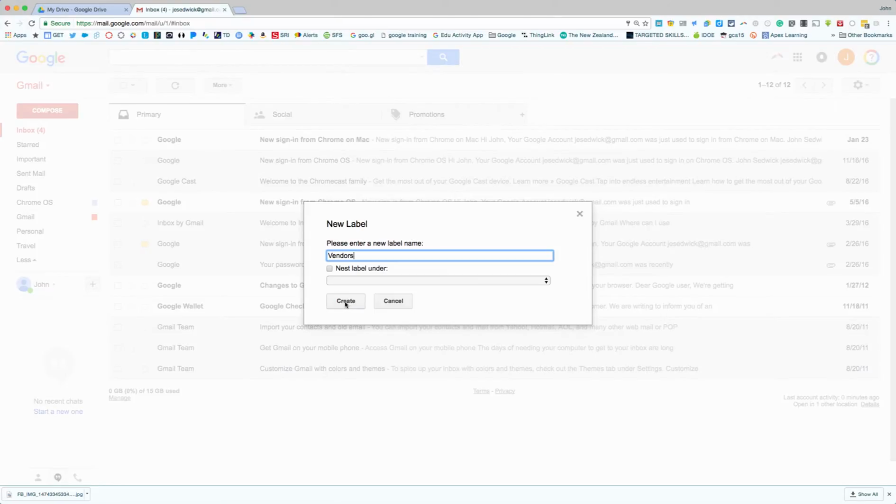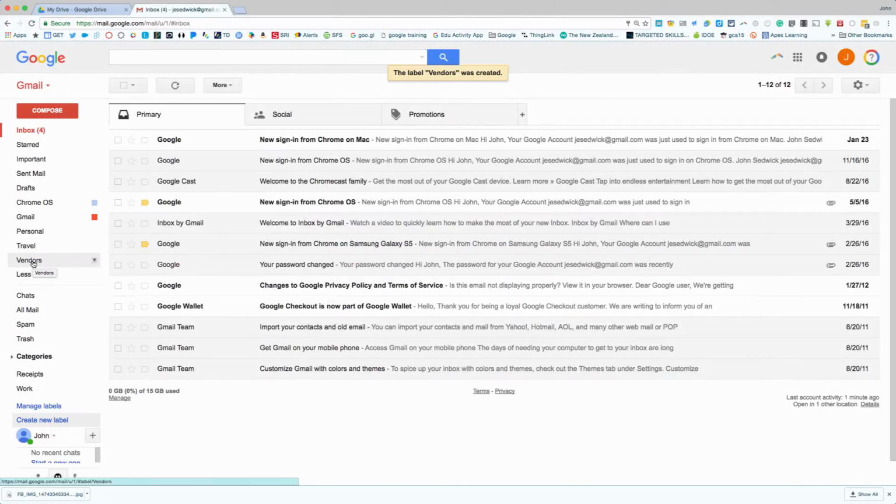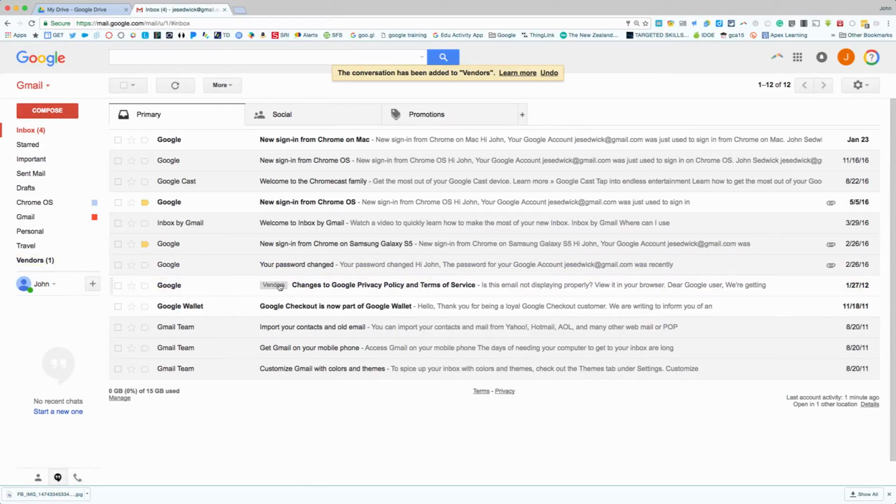And I'm simply going to click Create. You can see over here on the left there's a label that now says Vendors, and it's pretty generic. So let me show you one way to use this. You can see my emails here. I'm going to go to my vendors label, click on it, and drag it to the email that I want to label. And you can see that the label appears on the email.